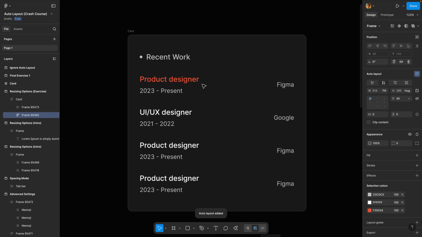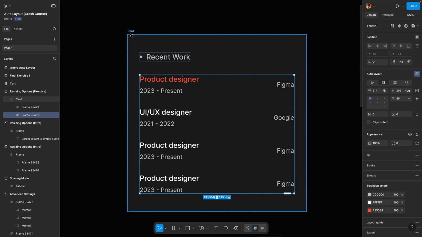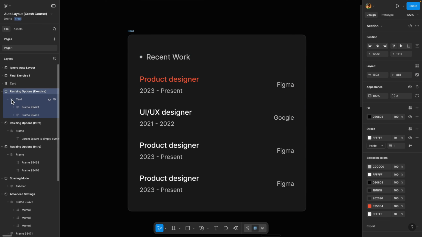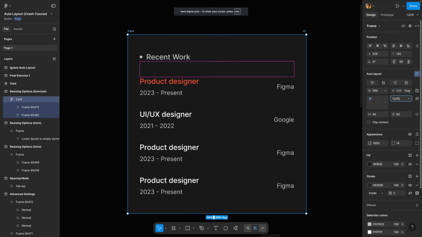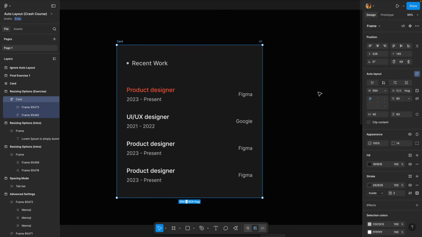Okay, so I'm going to hit Shift and A, and now they are inside another frame. And now if I select the card frame, the main frame, I can determine the spacing between these two elements, between these two frames. So let's select this card and just increase the gap, just like that. I'm going to set it to 80 for now. Okay, so far so good.